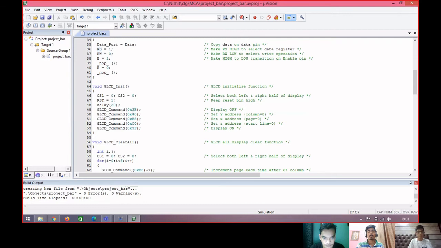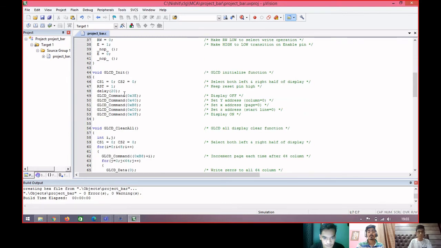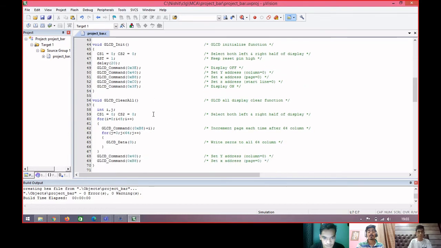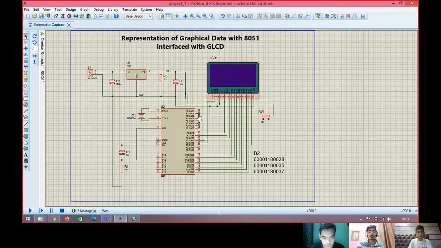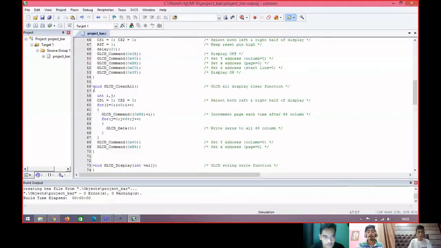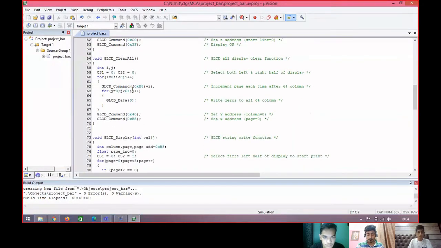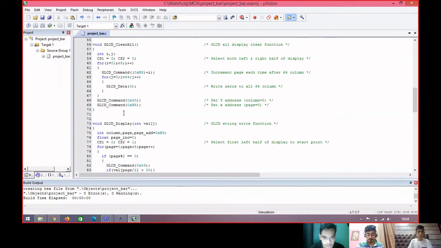Then the initialization function will initialize the GLCD, setting its cursor to the first point and everything. Then this is the function for clearing all the values in the GLCD. All the data which is there initially, we need to clear first. So we'll make each column's data 0 through this code.